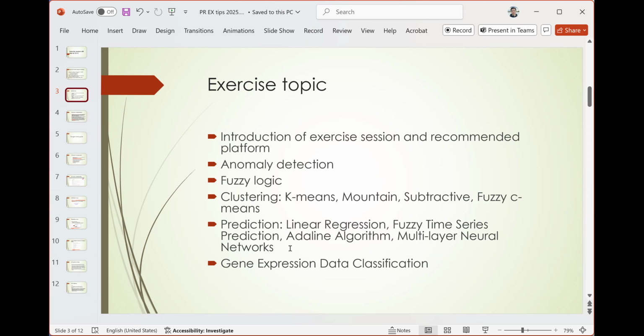So the logic is that you learn these topics from the lecture, then based on these topics, we'll do an exercise on each topic.